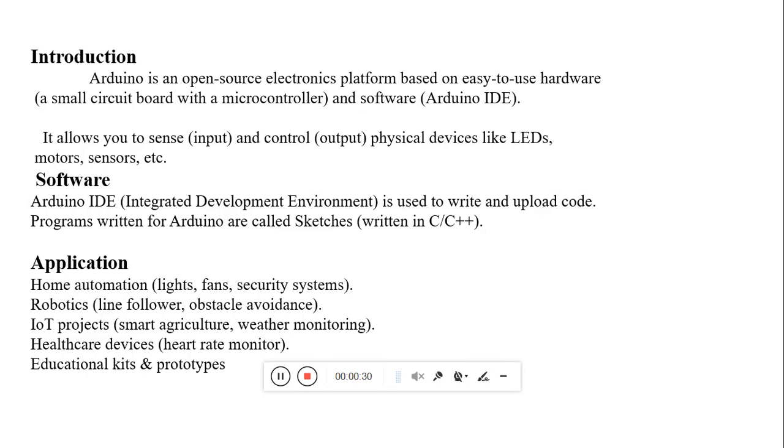Why is the Arduino board popular? It is easy to learn, inexpensive and widely available. It has a large community and can be used in projects like robotics, IoT, home automation, sensors and more.